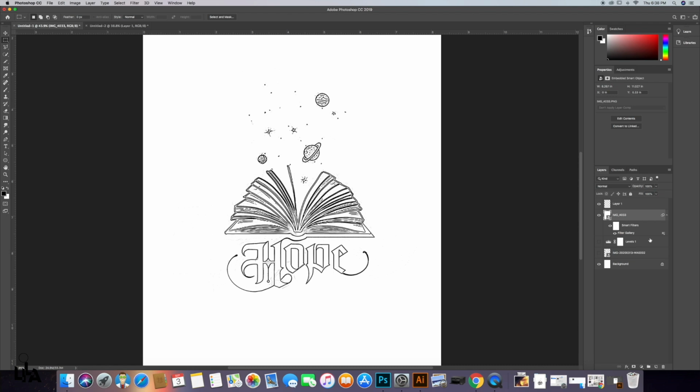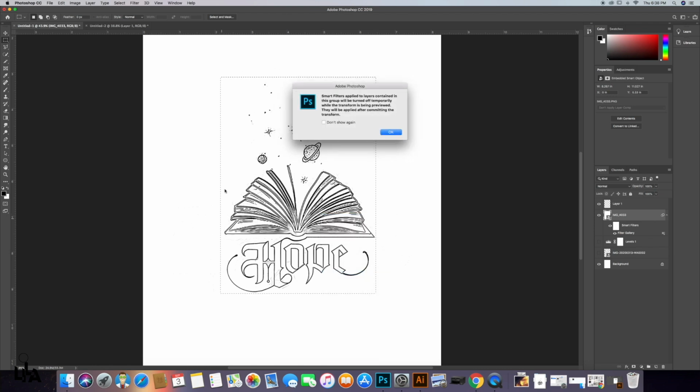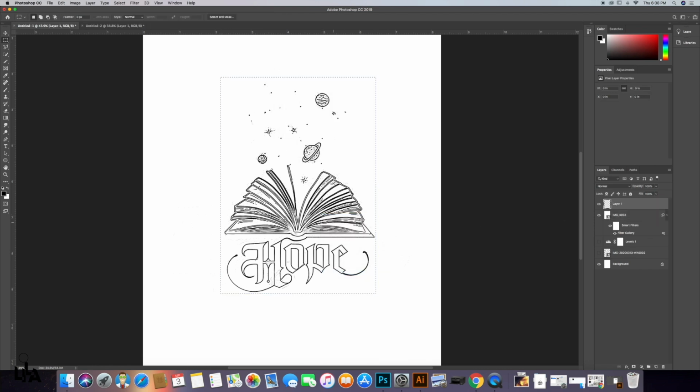So here I am rendering the tattoo design into a stencil format, and for this I am selecting the photocopy filter from the filter gallery on Adobe Photoshop. This basically gives the outline version of my design.